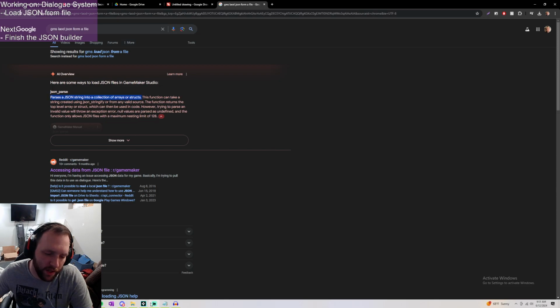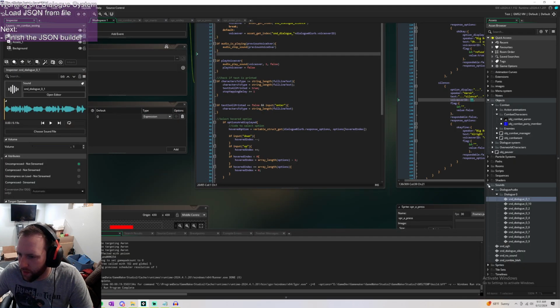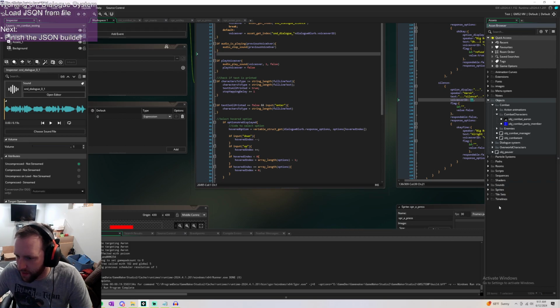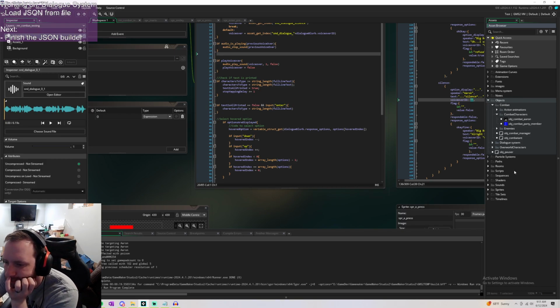JSON. Actually, am I dumb? Do I even need to look this up? What are different types of things we can have here? Can I just store a string somewhere?